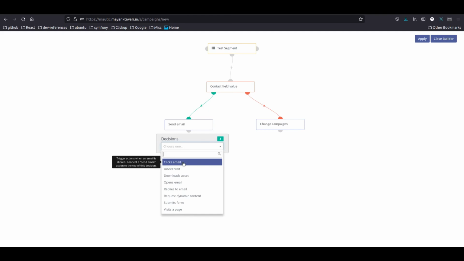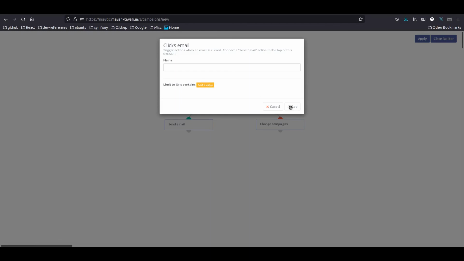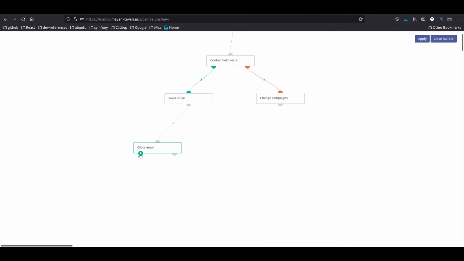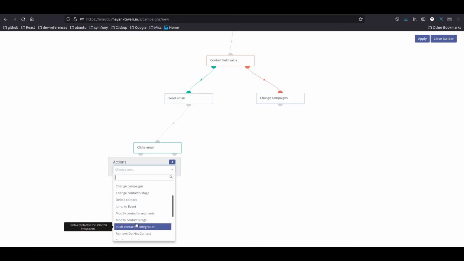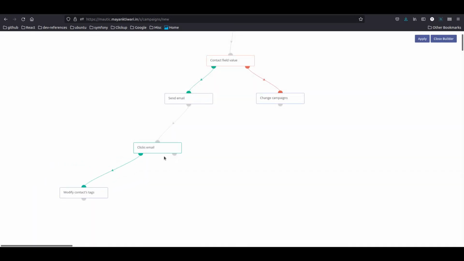For example, in this case I choose the click email decision and add it. Now again we have two paths, one positive and one negative. If the contact takes some action, let's say he clicks the email, then again you can take an action, or you can put some condition on this. Let's say you just want to modify some tag. So let's put a tag here and add. This is done. When the contact takes this decision, you are modifying a tag.